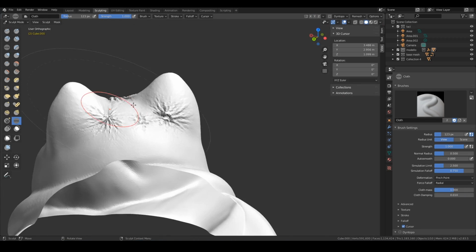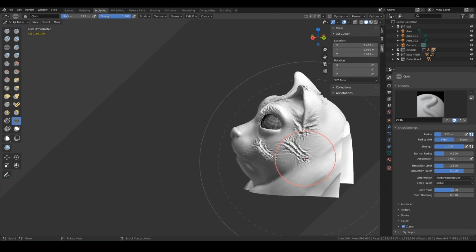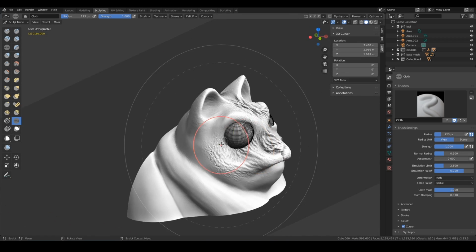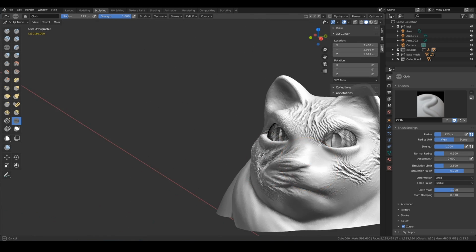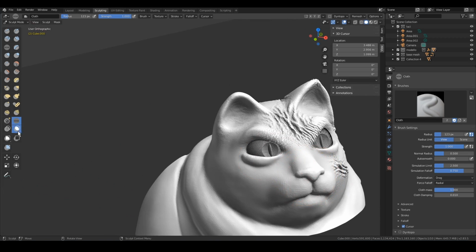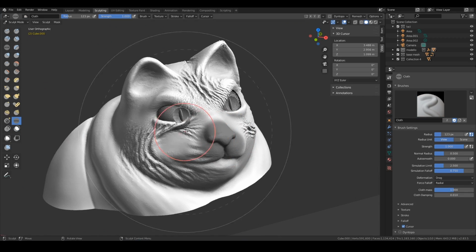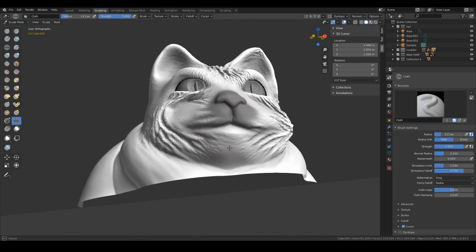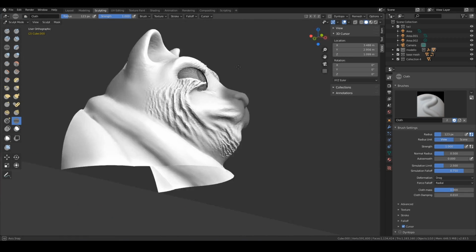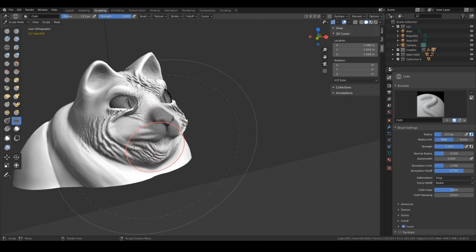A super cool brush that allows us to treat our meshes like if they were made out of cloth material. We can pinch it, drag it, grab it, and do many other cool different things. I'm personally super excited about this brush. It will save me a lot of headaches.